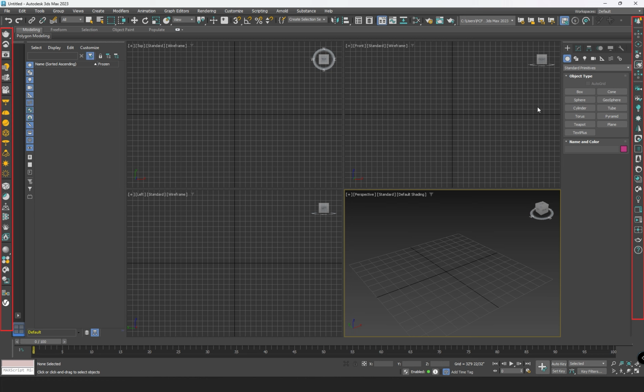These are some additional tools I have installed. You will not see them unless you install them. When we move towards rendering or materializing, then I will show them to you.